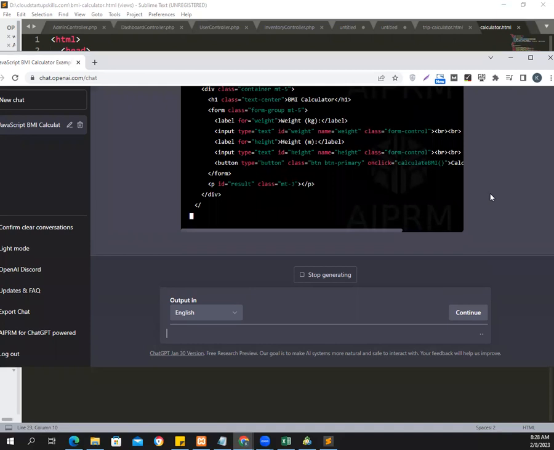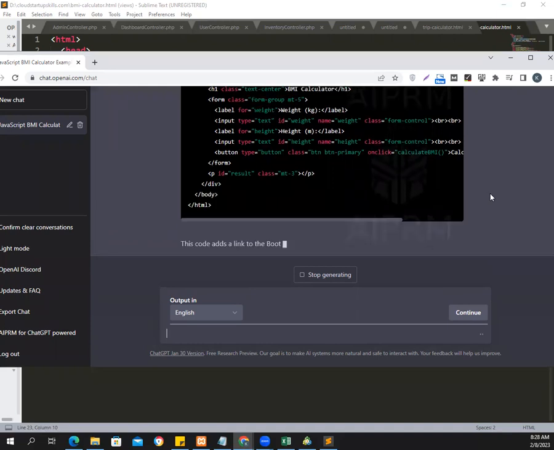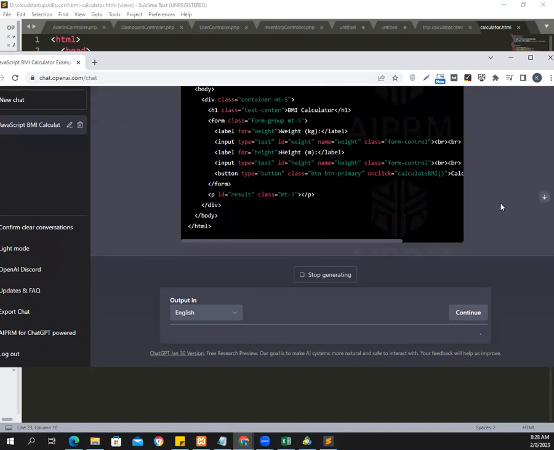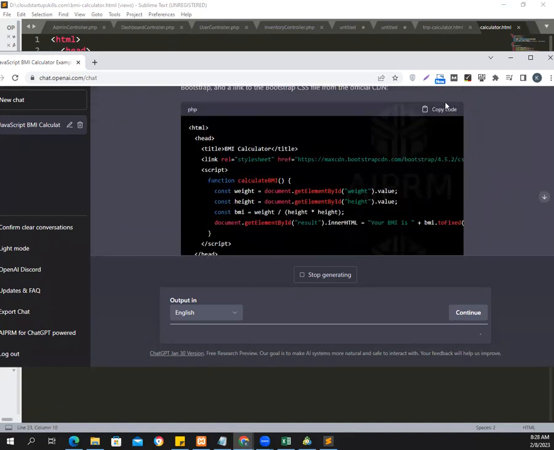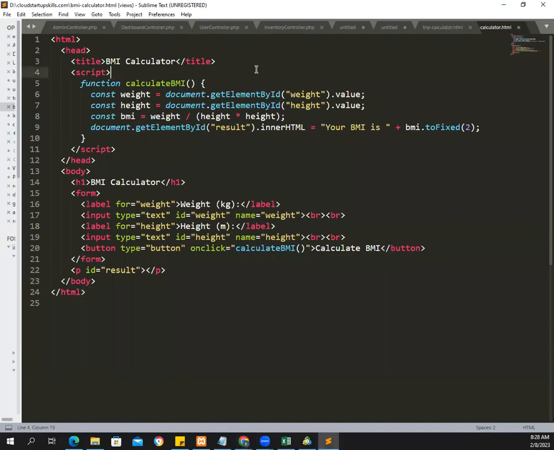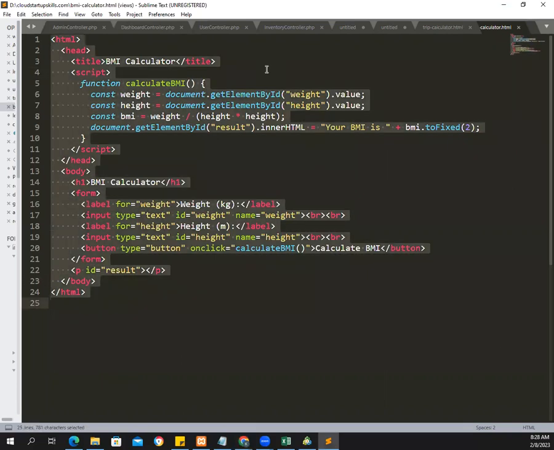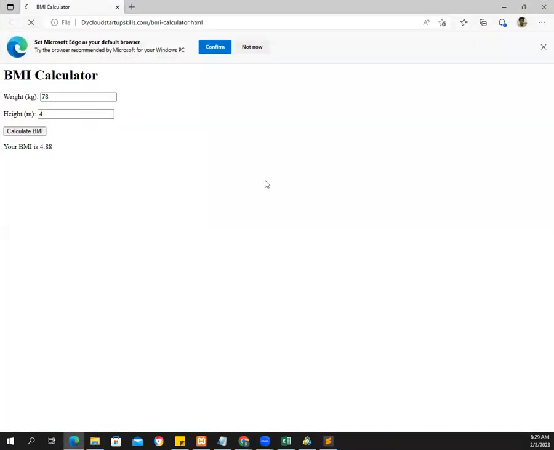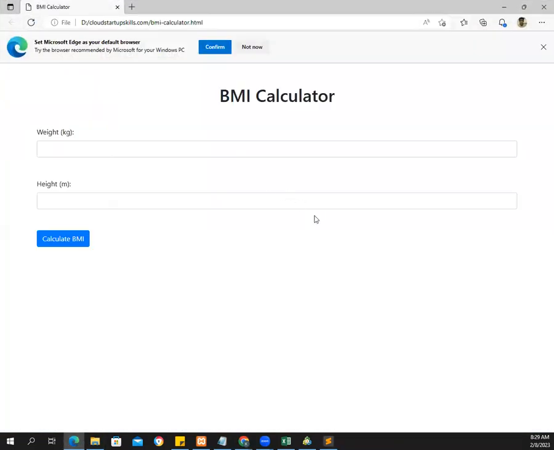Looks like it's almost done. And yep, we're going to scroll above. We're going to copy the code, go back to the Sublime editor. We're going to just replace it, save the file, refresh that, check your calculator now.